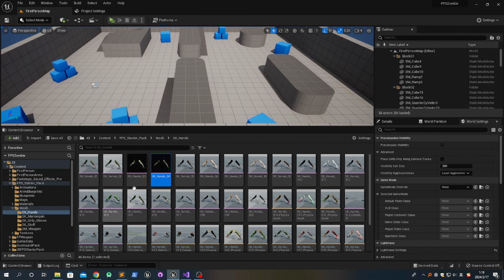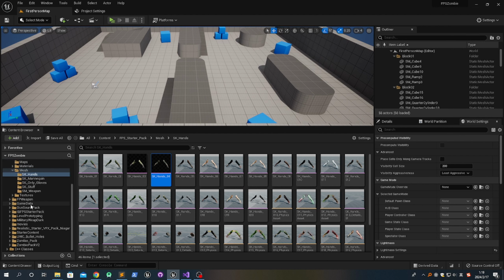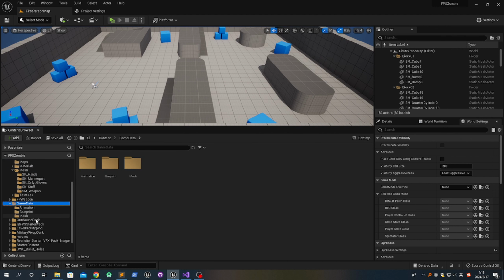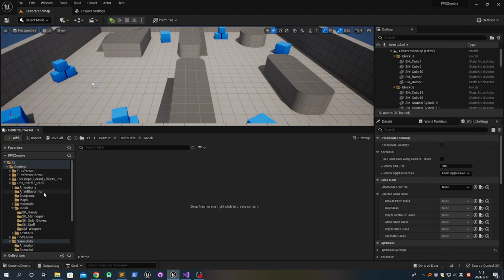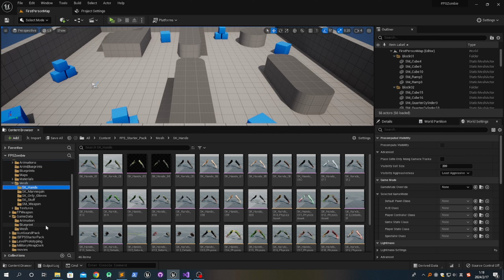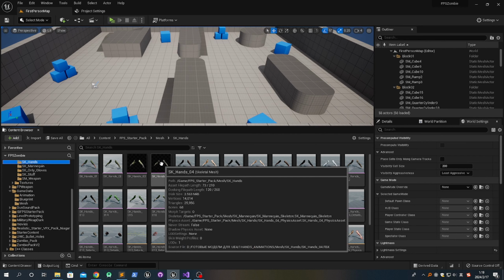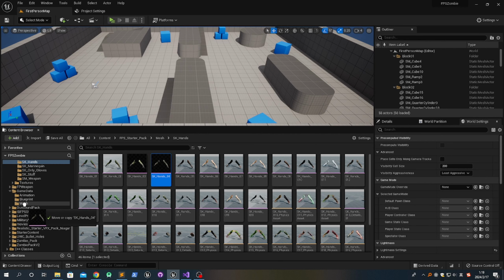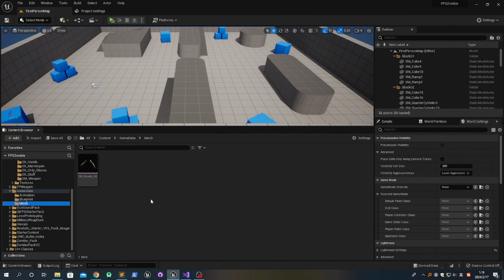Drag it below the game data and click move here. Then let's go to mesh, find the mesh hands, the fourth. Drag it to this folder. Click move here, and you can see this file exists in this folder.